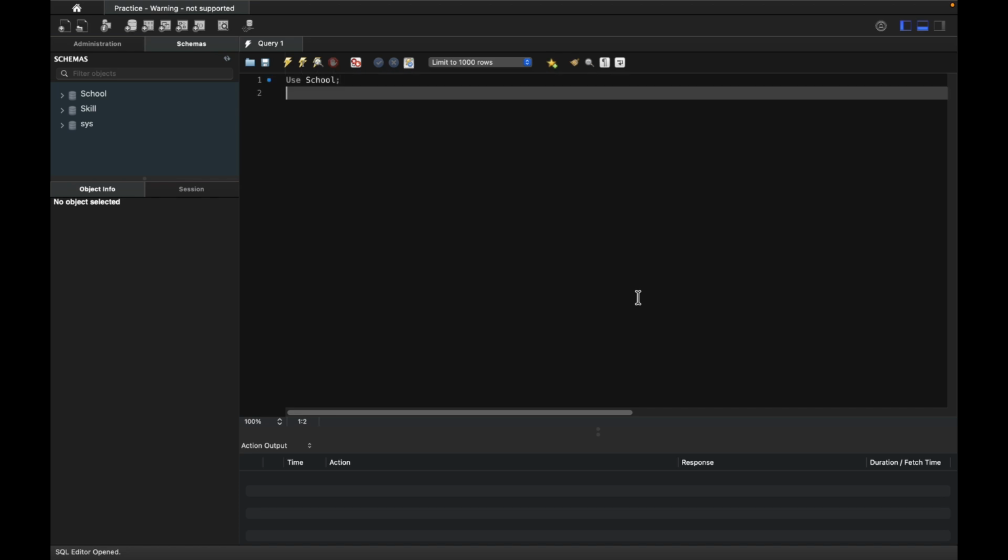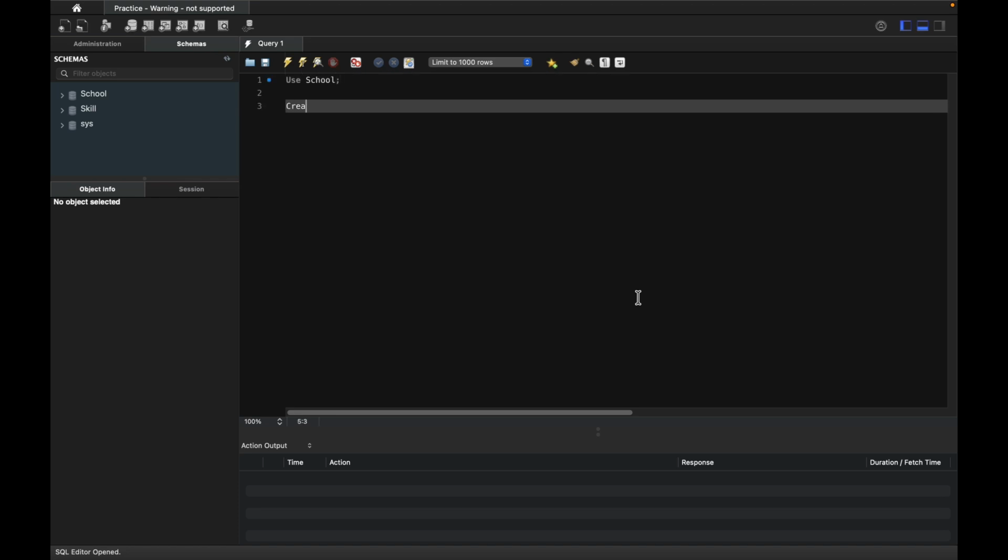In the school database, let's create a new table, let's say college. Let's restrict to just two columns: roll number, that is integer, comma, name, that is varchar of, let's say, 20. So this is how we create a normal table, right?